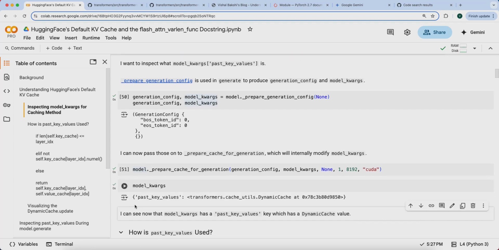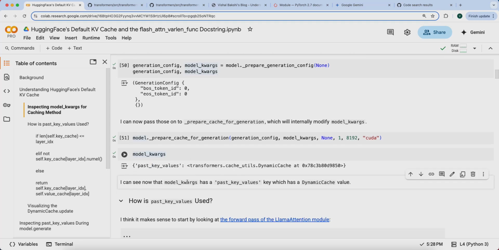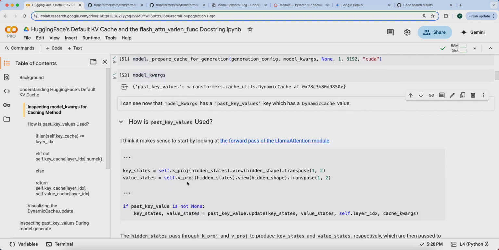So now when I look at that, I see that here's the cache name, passed key values, and this is an object of type DynamicCache. So that was my first kind of confirmation that the default KV cache for Hugging Face, for this model, for the input arguments that I gave, is this DynamicCache object. So that was cool. That was the first step that let me know that I was heading in the right direction.